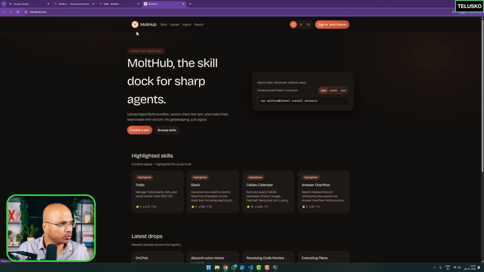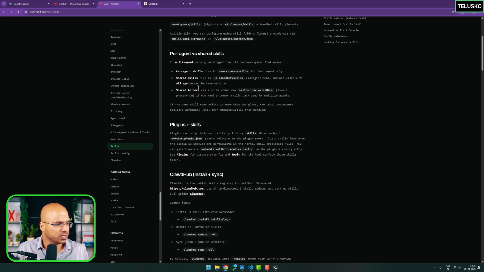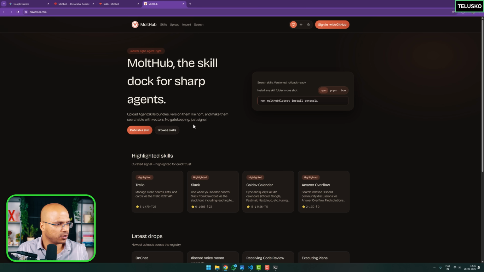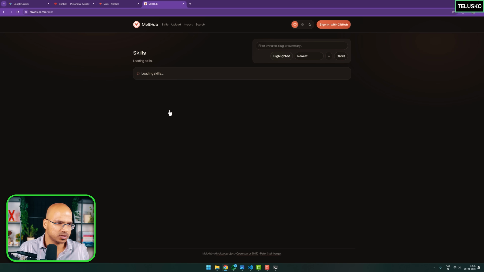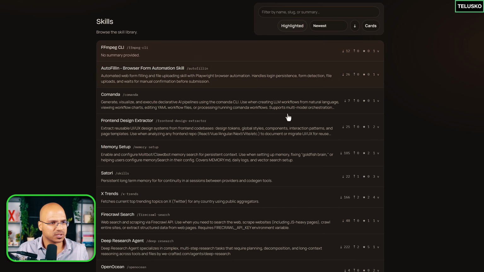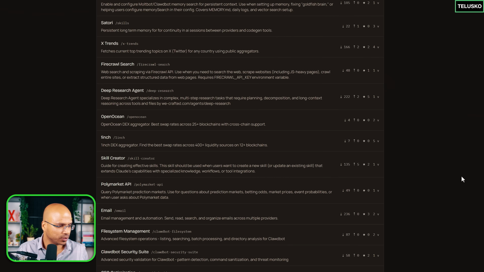But I wanted to show you one more thing, which is the skills. So in the skills, you can just search for multiple skills here. When you click on browse skills, it will show you the list of skills available here. Yesterday it was slow, maybe it was updating at that point when I was doing this. Now it is a bit quick.